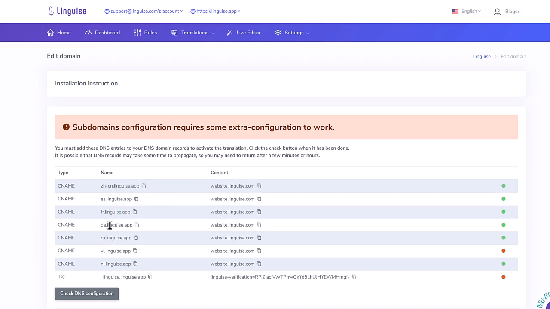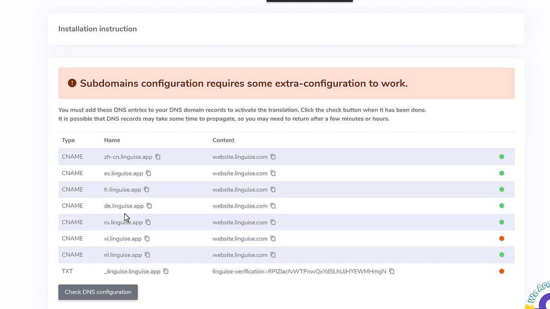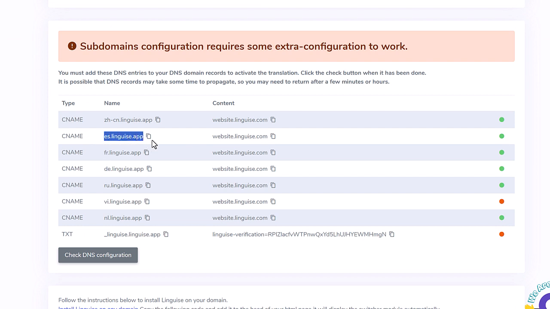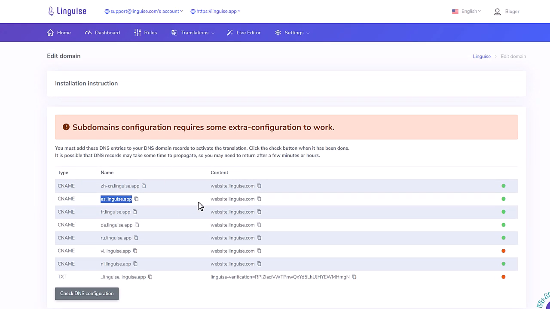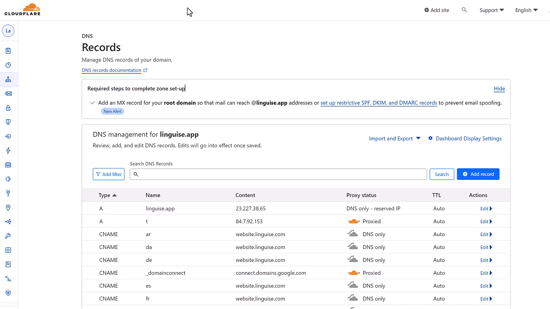The DNS domain setup is essential. This is when we determine the multilingual URLs. For example, for a Spanish page, I want the subdomain to be es.mywebsite.com. And as you can guess, I need to do it for each language. First, I'll show you how to set up the name DNS entries you can see here, then we'll see how to add the text entry with the verification key.